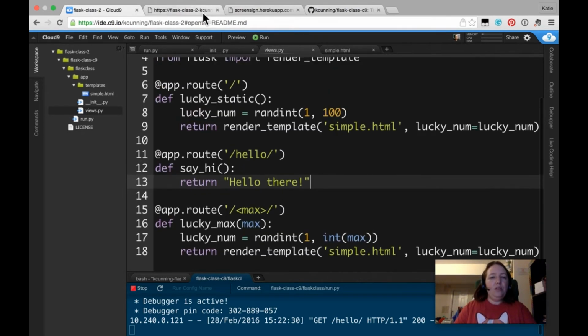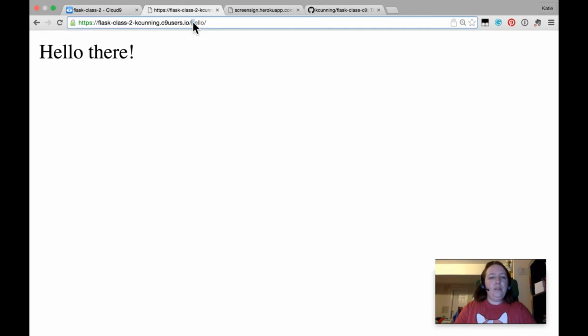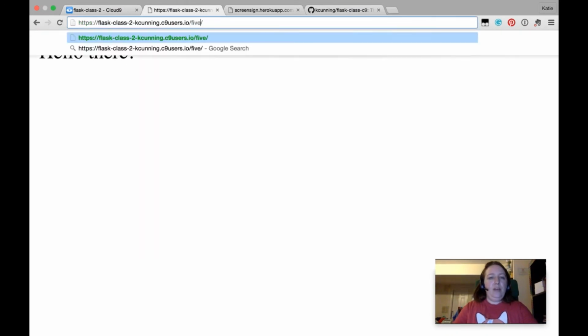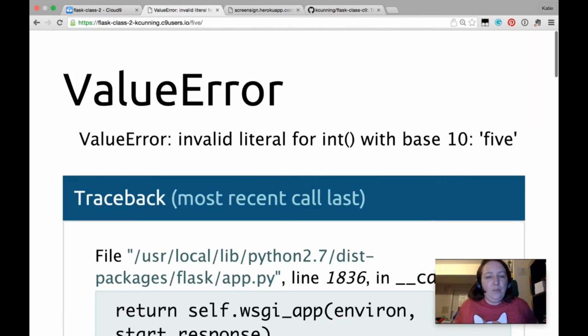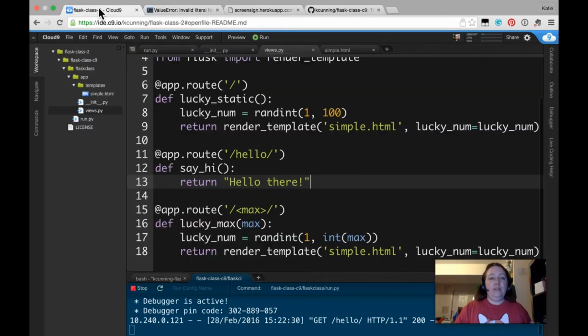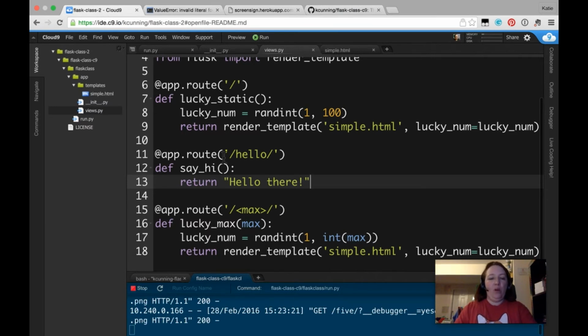Now, one thing I wanted to show you, what happens if we enter 5? Aha, we get a value error. This is actually really good. Some people get very scared of errors, but errors are the best thing that can happen to you when you're running stuff and something goes wrong, because trust me, you do not want to not get an error, because you will spend days trying to figure out what went wrong.